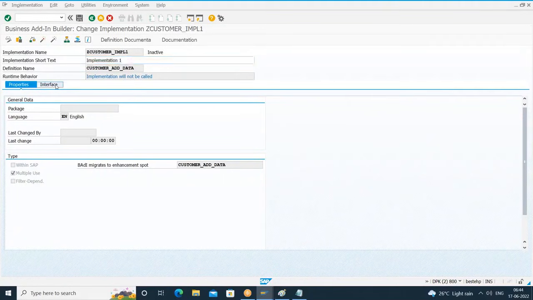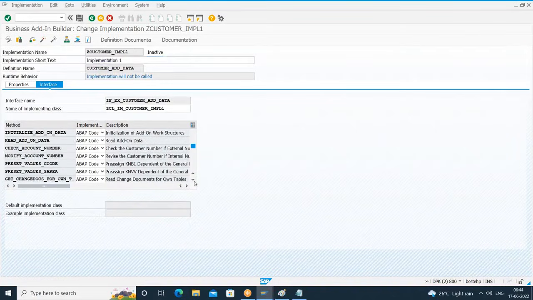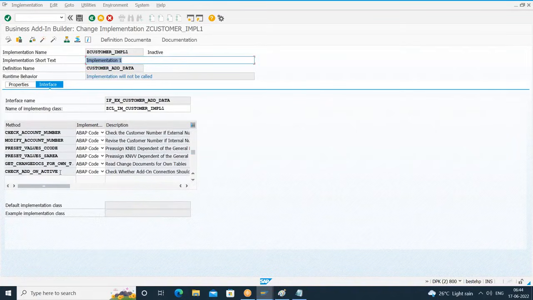In the interface, what is the method we need to implement? Check add-on active. Yeah, this is the method I need to implement. Check add-on active. How do I know that I have to implement this method? Only by reading the documentation. Understood? So in case of enhancements, reading and analyzing the documentation is the most important thing.